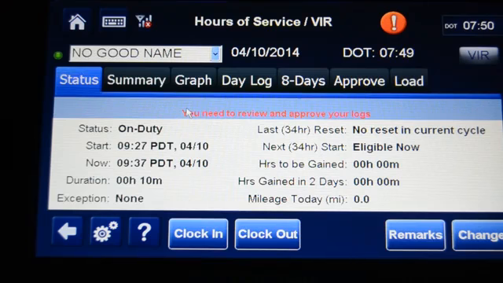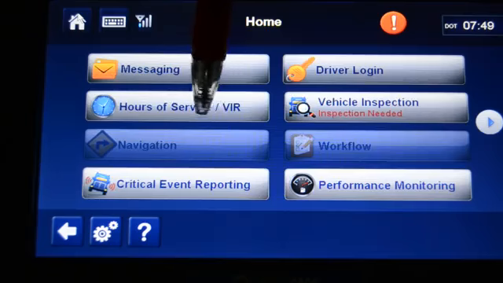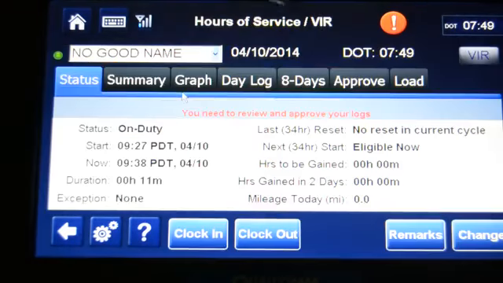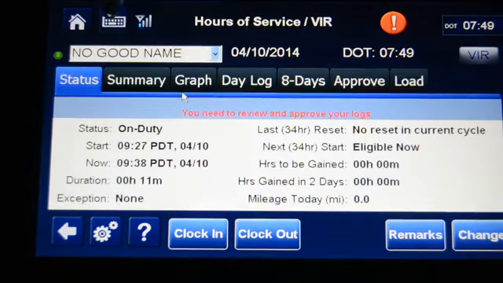This unit will constantly be updating you on how much drive time you have available. Please listen to the unit, as this unit will not give you any false information as long as you're putting the information in correctly. From this screen, you have your home key, which at any time you can go home. You have 7 hours and 49 minutes of remaining drive time.